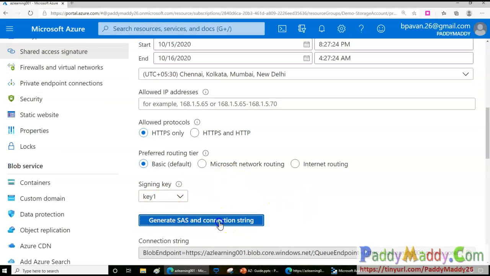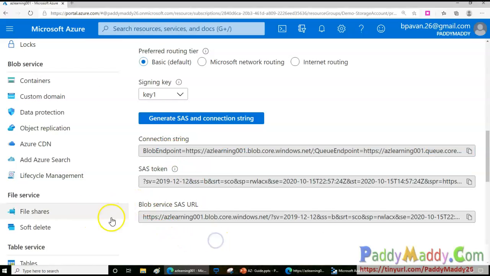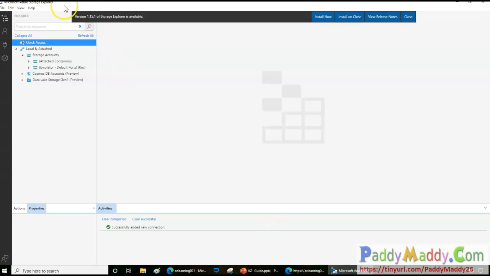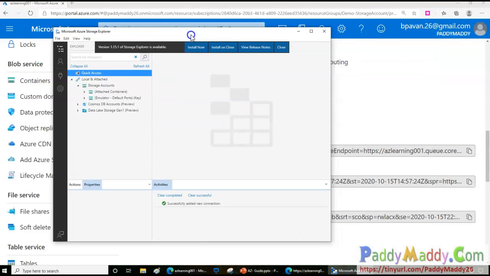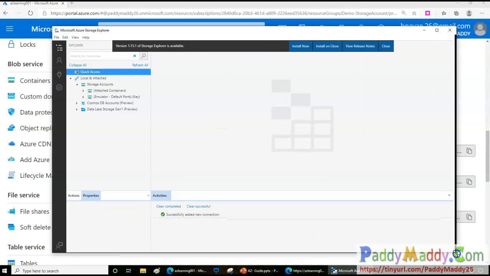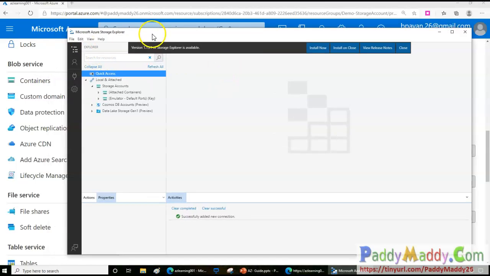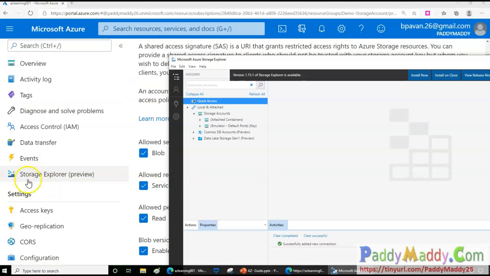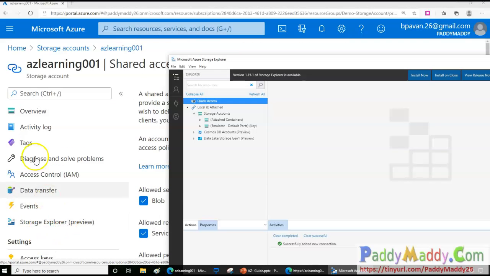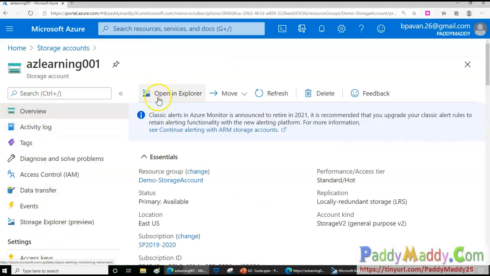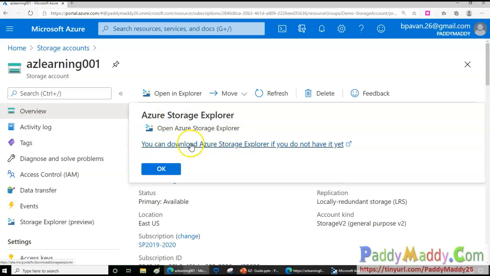What happens in the back end is it generates this key, and I can copy this SAS URL and connect by using Microsoft Azure Storage Explorer. This is a tool which needs to be downloaded and installed on your machine in order to work with your storage account, or else you have to work completely with PowerShell, which is more difficult. This is the best tool that we use. In fact, this tool is also available in your browser, that's the Storage Explorer here. If you want to download it, just go to the overview and open in Explorer, and you can download it here by clicking on it.